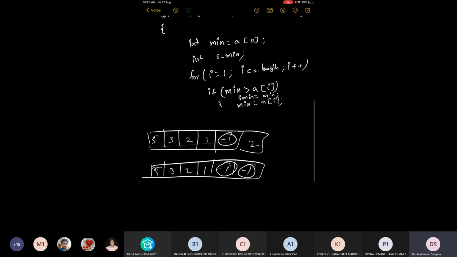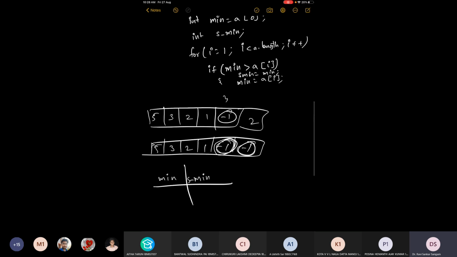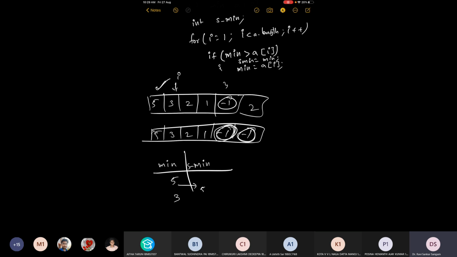Okay, now tell me, if the smallest element among all the elements is repeated, will this work out? We have simply 2 variables, minimum and second minimum. Initially minimum is 5. We start from I equal to 1. If 5 is greater than 3, then keep this existing minimum in second minimum, and minimum is 3.